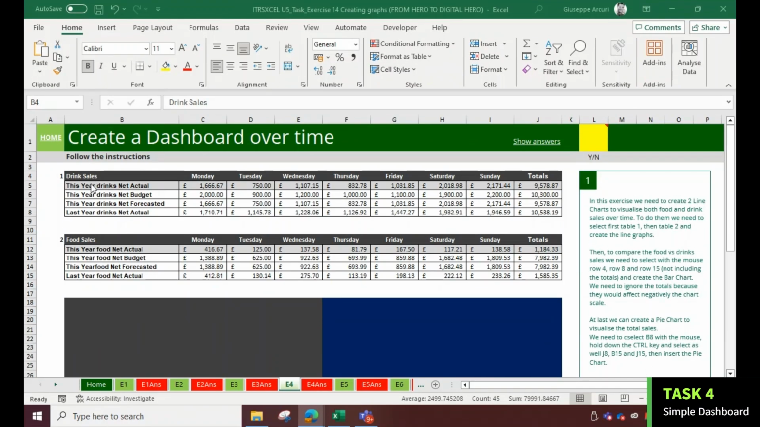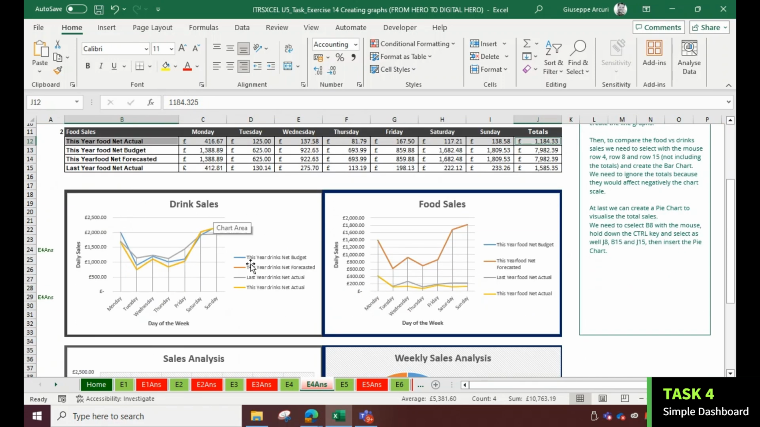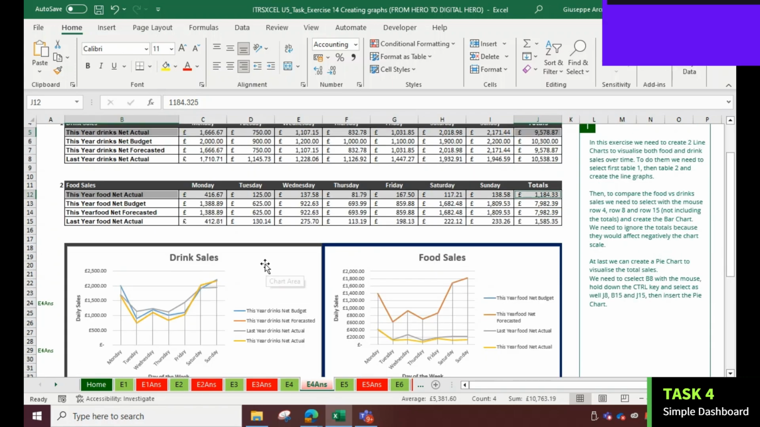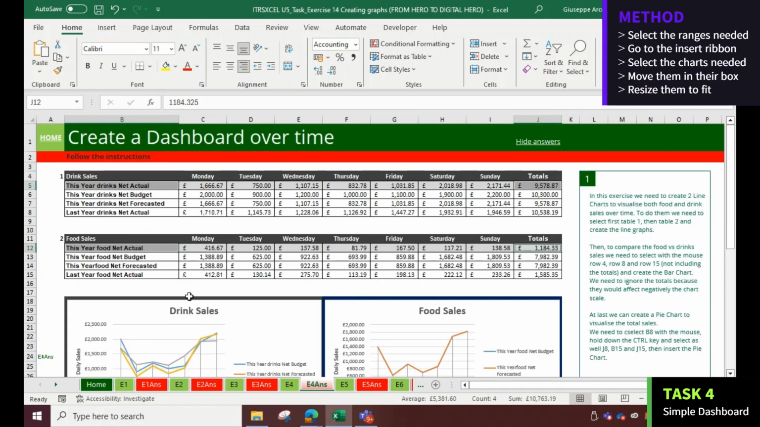In task 4, we need to analyze data over time, so we will need a line chart. We will create 2 line charts, but also 1 column and 1 pie chart to have a holistic understanding of the data. Let's create the line graph first to show both the weekly drink and food sales.